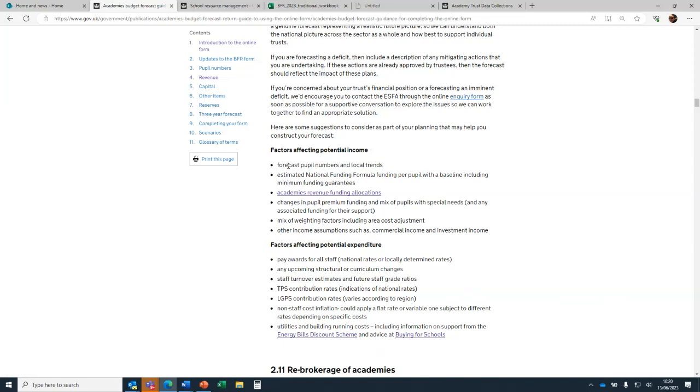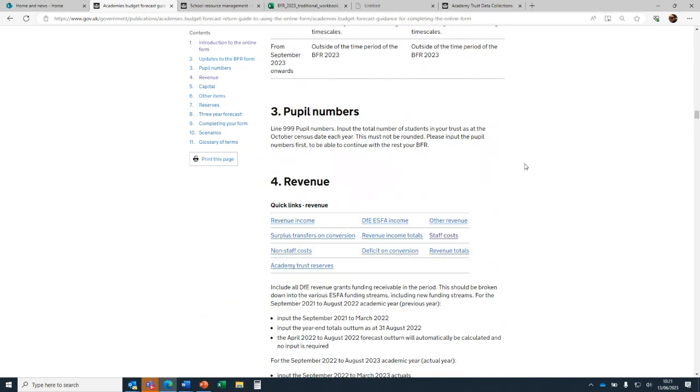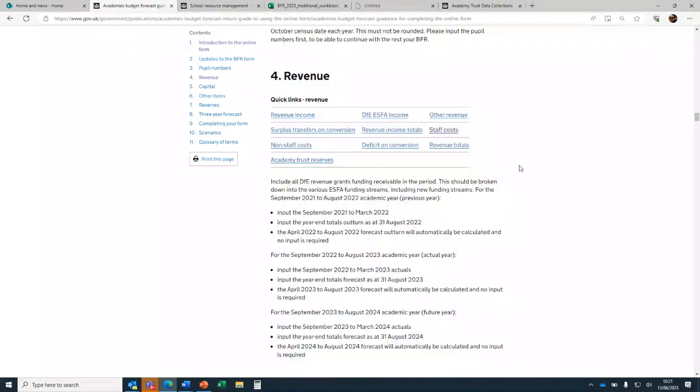So again, it talks about some helpful prompts: pupil numbers, local trends, national funding formulas, revenue allocations, all this kind of stuff down here that helps you then think about your return and what you needed to do, in terms of have you covered all bases? And then in terms of details of the forms, we've got these quick links here.